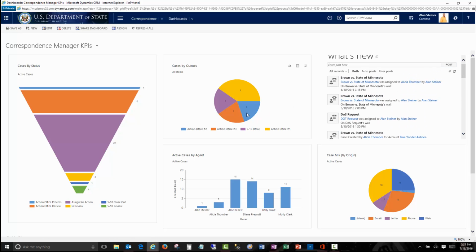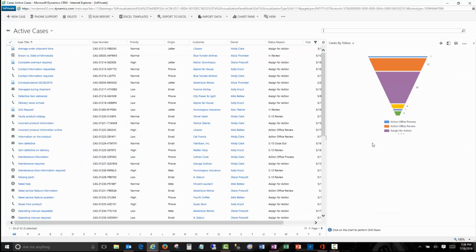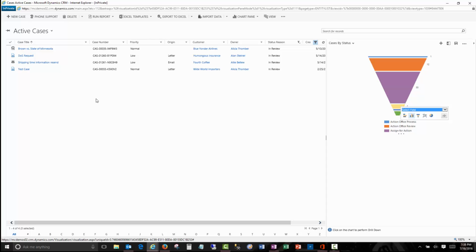So now let's show how Alan would use his dashboard to go about his daily responsibilities. Every piece of correspondence in Dynamics is thought of as a case. So Alan will go into the case by status funnel chart to review everything that's going on with all of the active cases. Right within the chart, he can quickly filter the view for just the types of cases he's interested in. In this example, he filters on cases that are in the review stage. Then on the left, he'll get a list of all of the cases that meet that criteria.